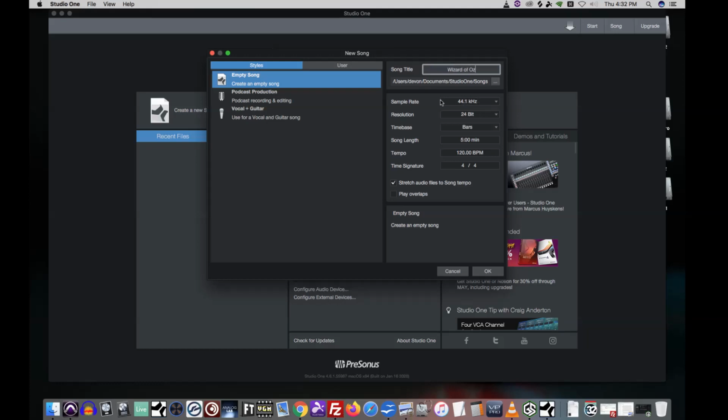Sample rate should be 44.1 for all audiobooks. This could be 16 or 24 bit. It's usually 16, but some clients in the audiobook world require 24. So know what you're doing here, but I'm going to default to 16 since that's what we usually do. Bars, we don't want bars as the time base. We want to see seconds on all of our rulers and everything like that.